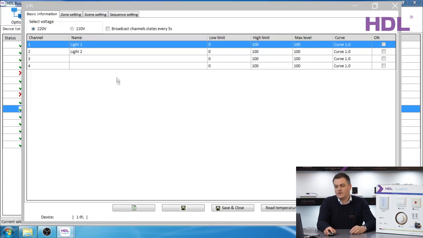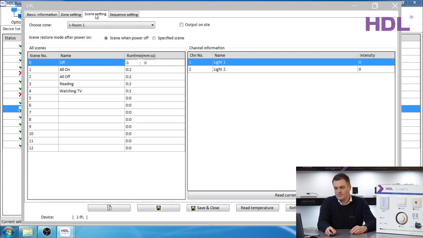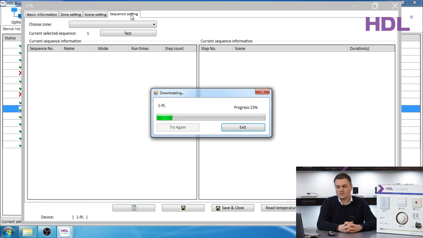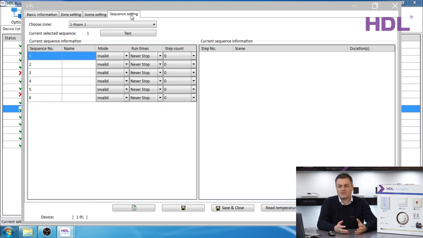To finish looking in the dimmer, we've checked the basic, zone and the scene setting. Finally, we have the sequence setting. The sequence allows you to play through the scenes in a sequence. For example, you might want to make the lights go on and off automatically.